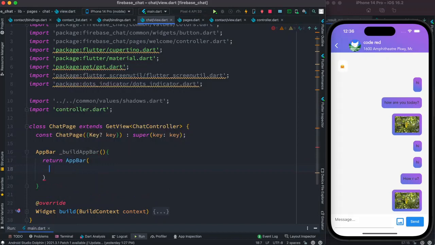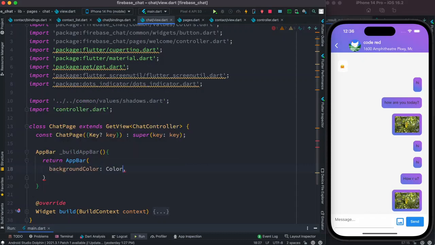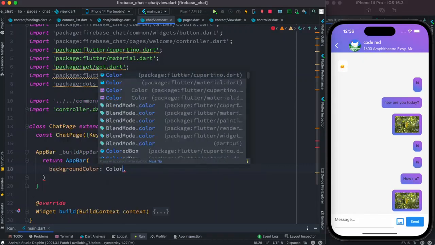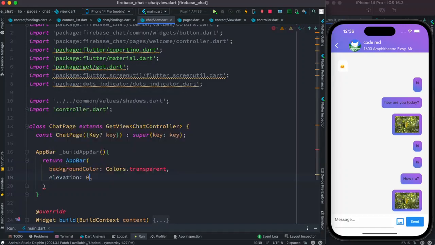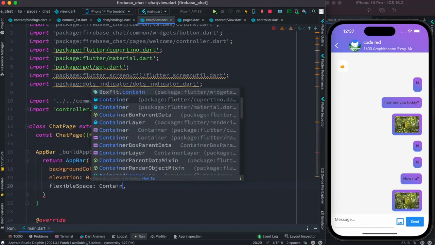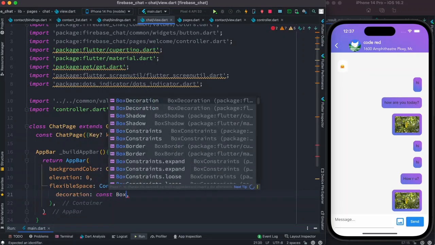Now inside this, we're going to set up our own properties. So the first one is the background color, and here we do colors.transparent, and then down there we do elevation. We don't need any elevation for this, as well as flexible space. So let's do that one, flexible space container. Now inside this, we'll have decoration, and we'll do, well, const box decoration.